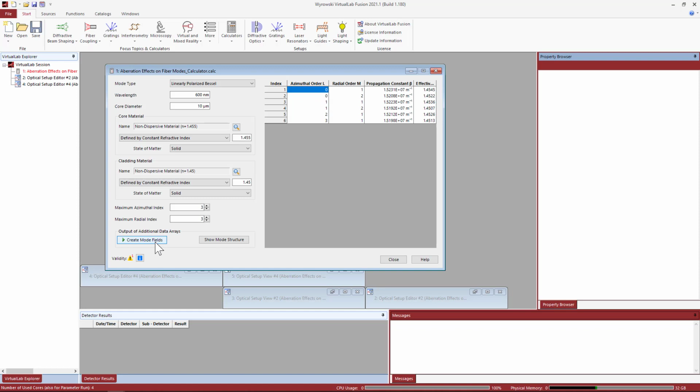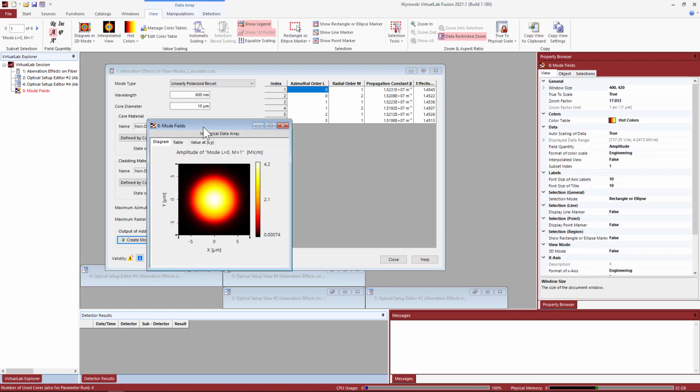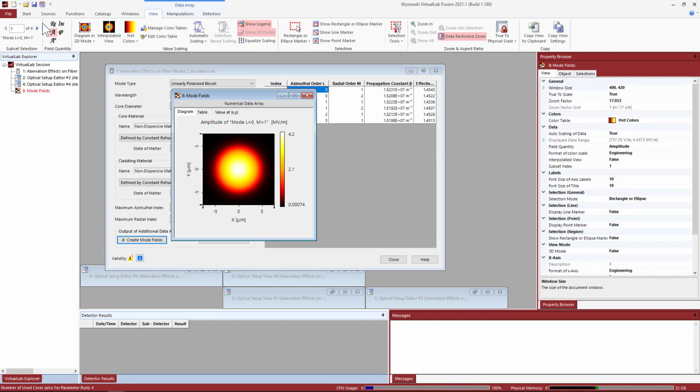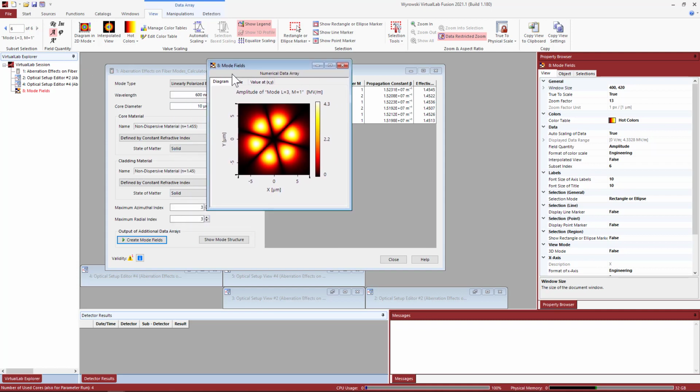So we can create the fields that represent the different modes here. I click on that button and we get a document containing our 6 modes, as we can see here at the top. We get information about the order as well, and we can go through them and see what shape they have. So these are the 6 modes that are propagating in our fibre. That is the first step of this example.